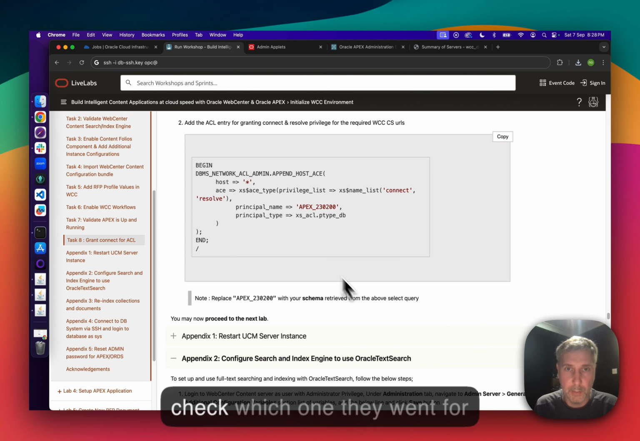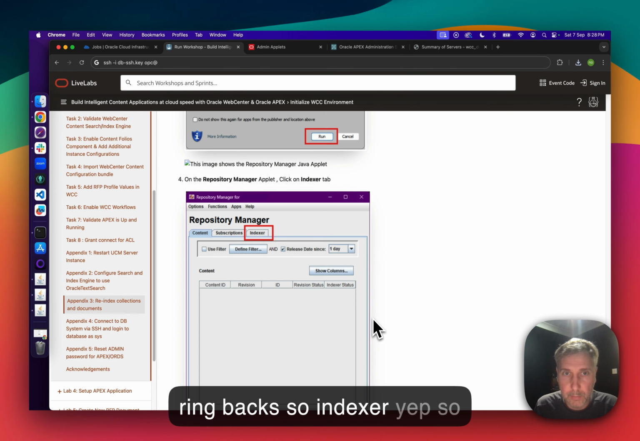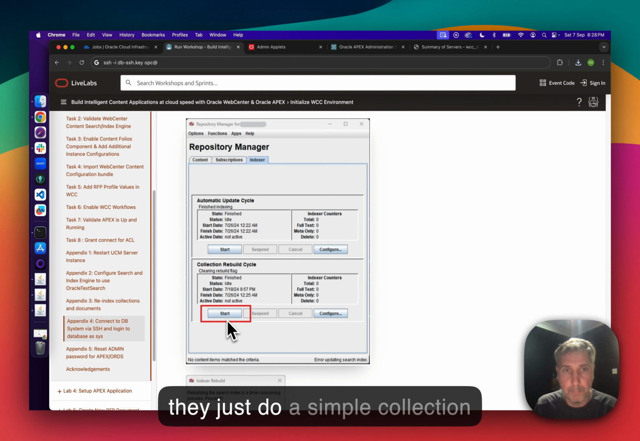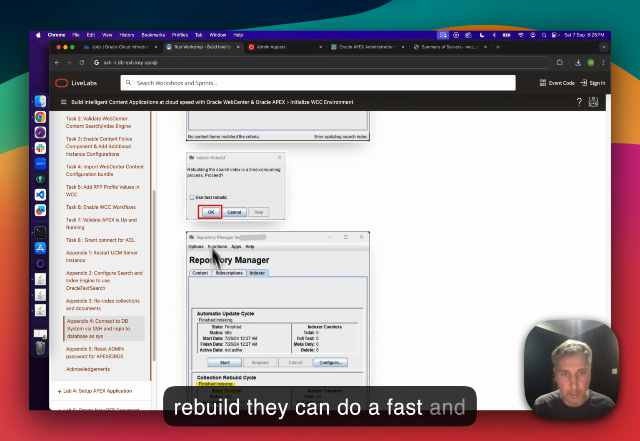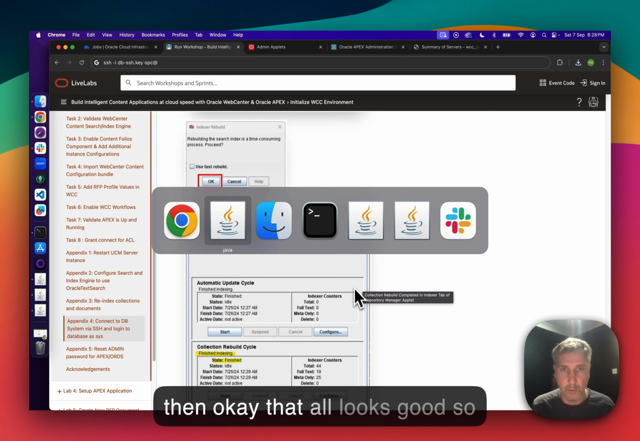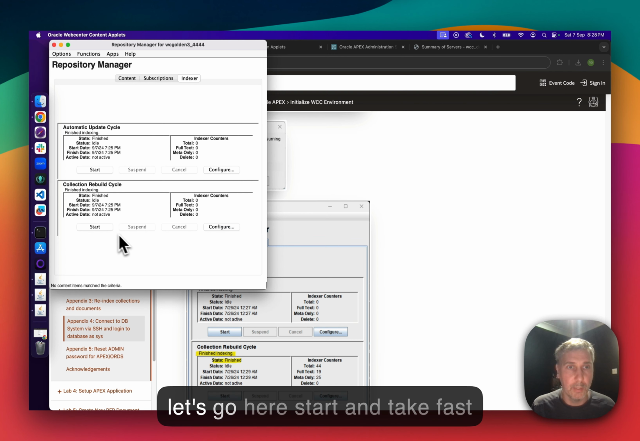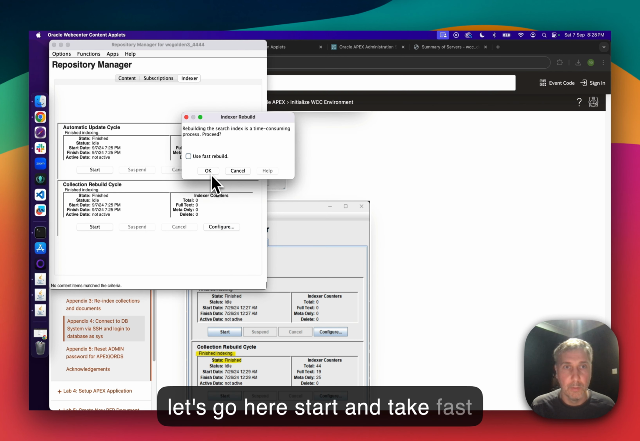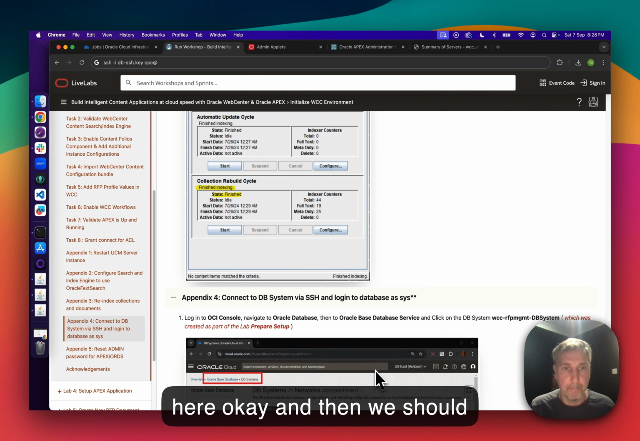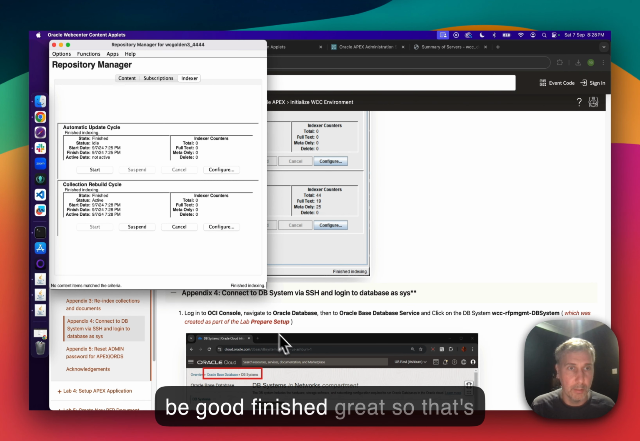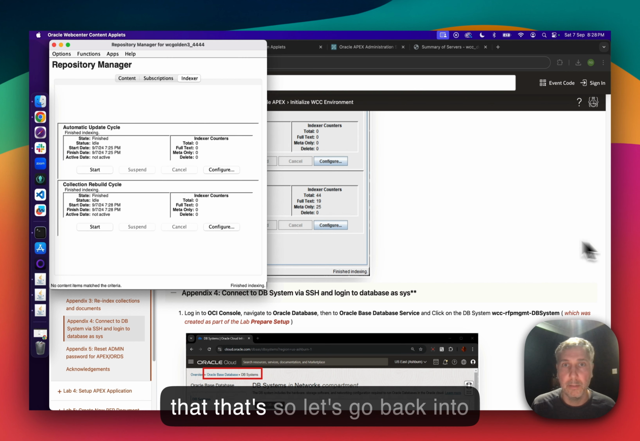Let's just triple check which one they went for. Index. So indexer, yep. So they just do a simple collection rebuild. They didn't do it fast, and then okay, that all looks good. So let's go in here, start, untick fast, hit OK, and then we should be good. Finished. Great. So that's that done.